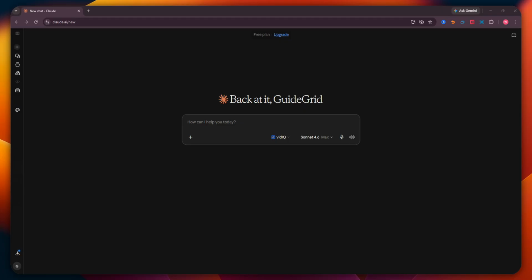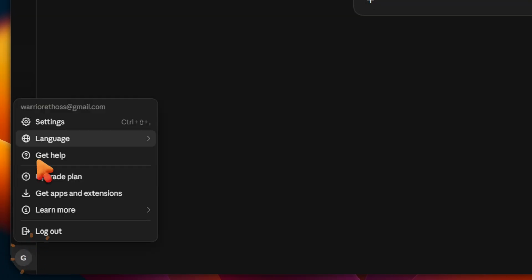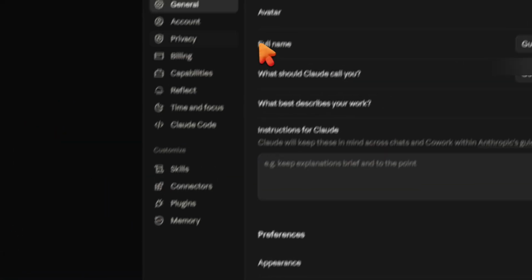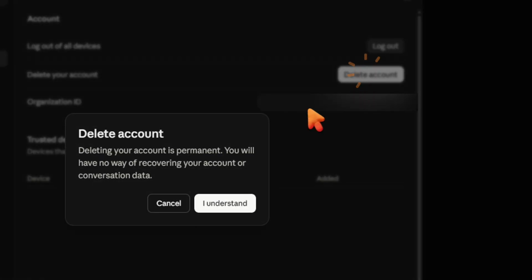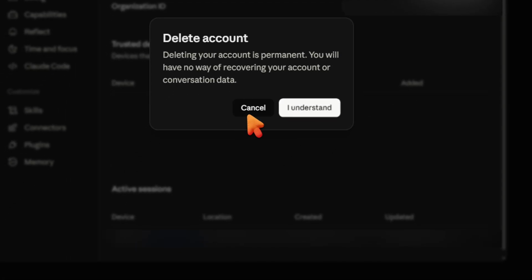So first of all, if you want to create a new account with the existing email address, you will have to follow these steps. First of all, cancel your current paid plan. Go to the bottom left corner, click on your logo or your account. Okay, now click on settings. Now click on account and here click on delete account. Click on I understand and your account will be deleted.